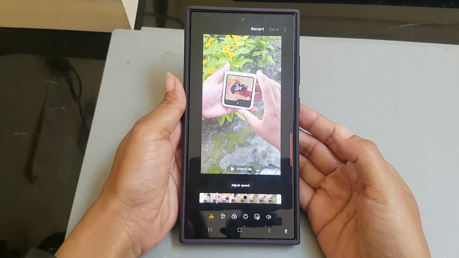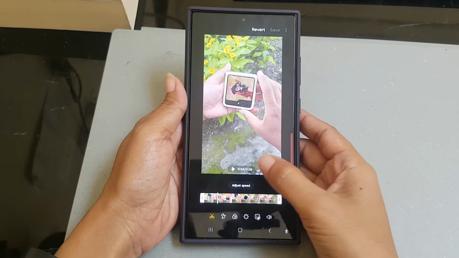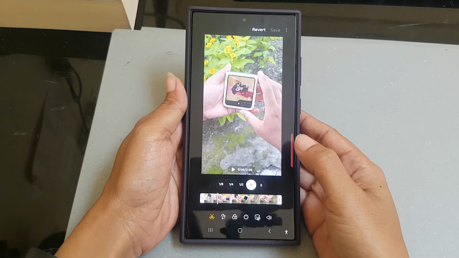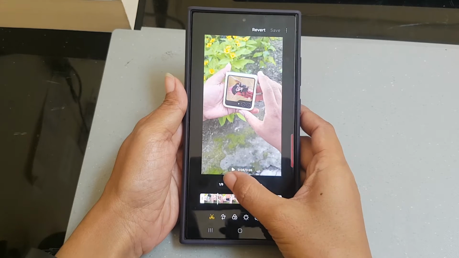Depending on the video's frame rate, you will be provided with some slow motion speed options. As you can see, this video has 3 slow motion speed options: 2 times slower, 4 times slower, and 8 times slower. As the example, we will select 4 times slower.